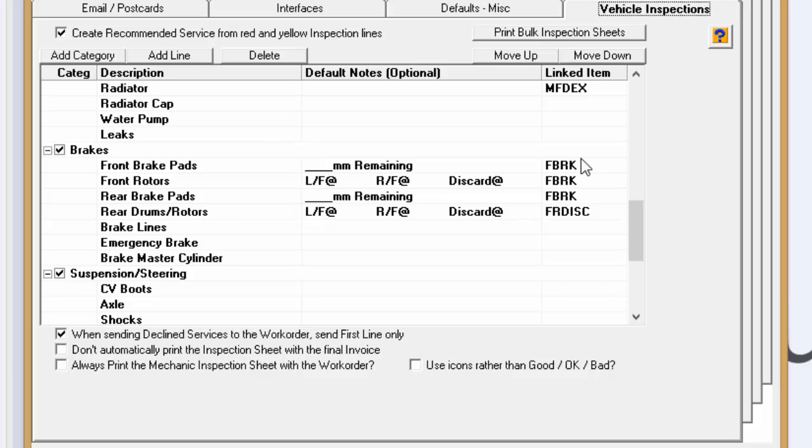The linked item column will allow you to automatically link an item or package to that particular inspection item. For instance, you may create an inspection line for a check engine light. If that line is marked as yellow or red when the inspection is saved, the recommended service that is created from your notes will already include the item or package that was linked to it.